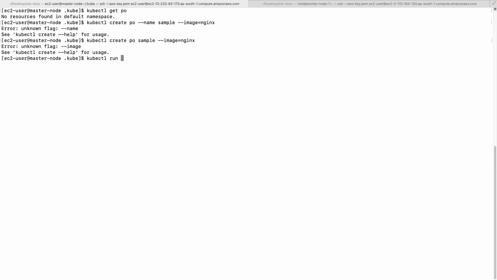So kubectl, please check other windows. Kubectl run. I want to start an image, so start a pod. Pod name is sample, image is Nginx. Kubectl run means it will create a pod. It's not create pod, it's kubectl run. Pod name is sample, and it is coming from image Nginx.